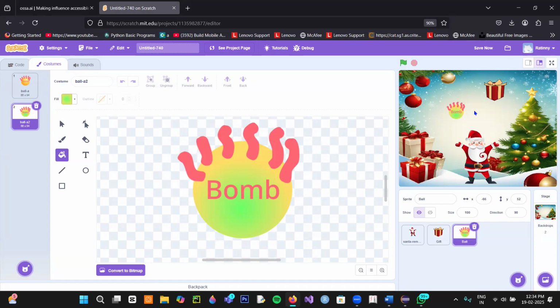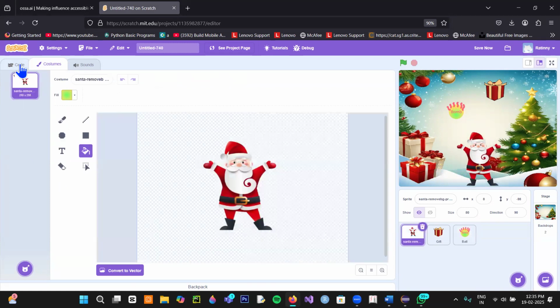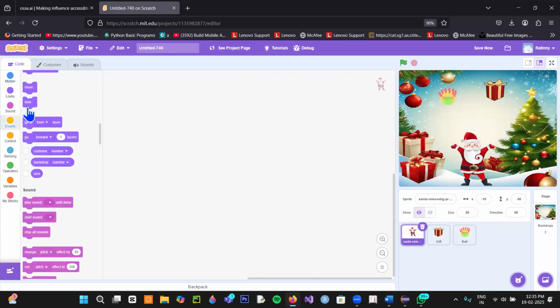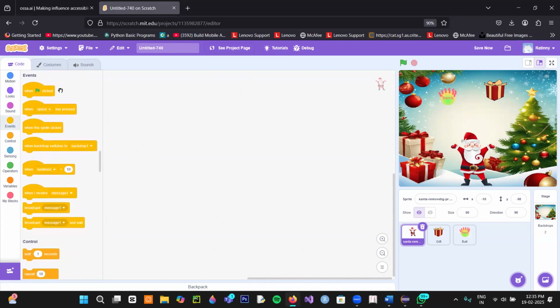Now let's start a little bit of the coding. First of all, I just want to do the coding of Santa Claus. So come to the code, and the first thing we have to do is set the position. For this, we will come here to events and choose when clicked. And in this when clicked, I just want to set the position of Santa Claus.